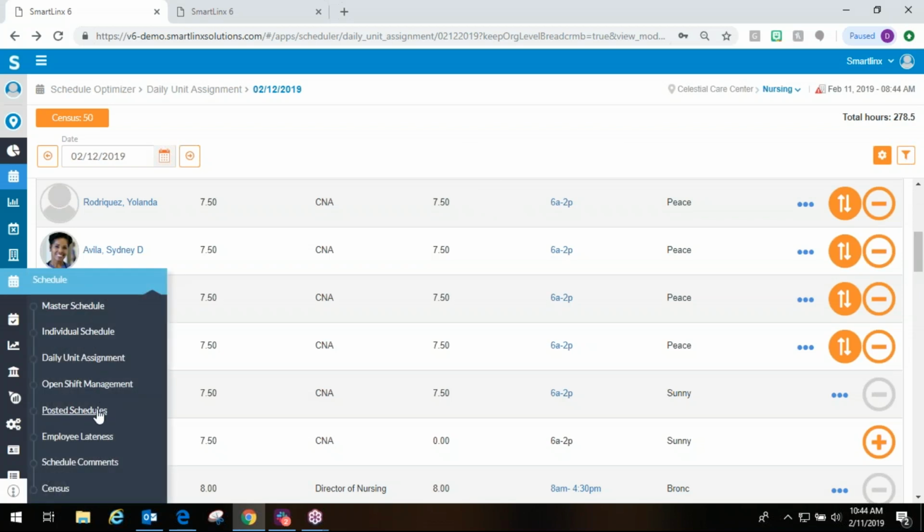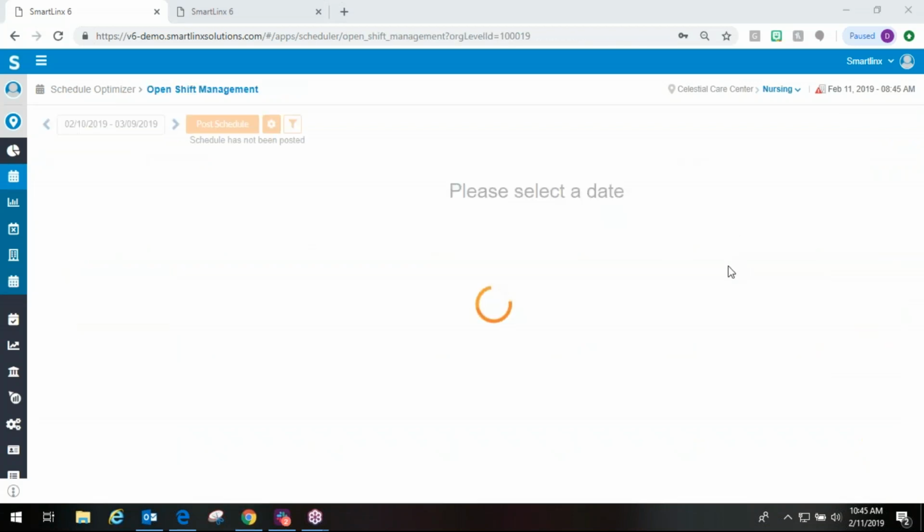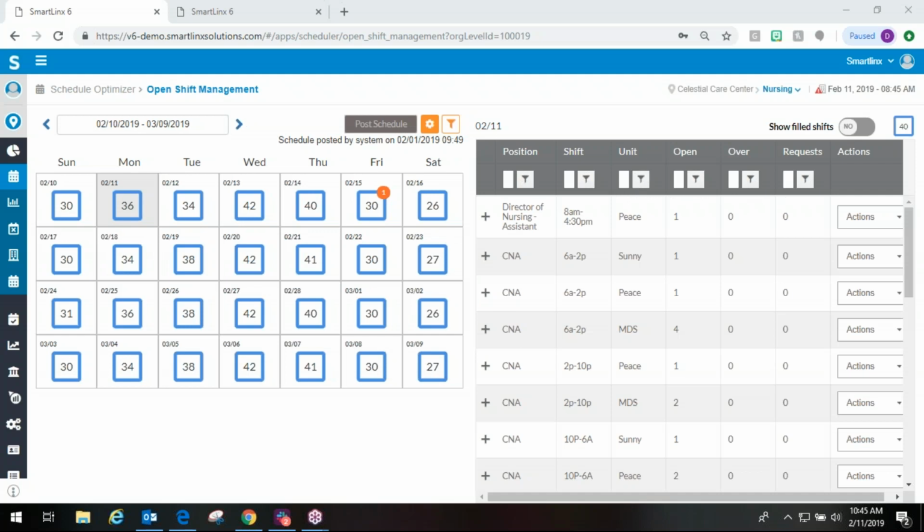Next screen we're going to go to, as well as the rest of them, are more for report functionality, but I do want to talk about OpenShift management. This is the last functional screen for scheduling. OpenShift management is a screen where you can post your schedule out to your staff. Your staff can go into employee self-service, see those openings, and then request those openings, very much how they can go in and do their PTO request.